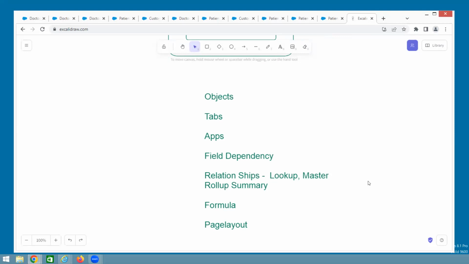This is the content we covered as of now. Understand how to create the object, the tabs, the app, the logo and everything. Forget it, all of that comes under app. Field dependencies, relationships, and within that lookup and master, their history and roll-up summary. When to use, where to use, when it is disabled, when it is enabled. Formula fields and page layouts.